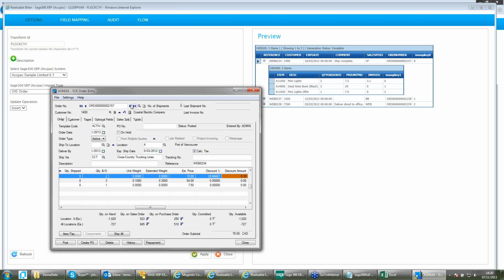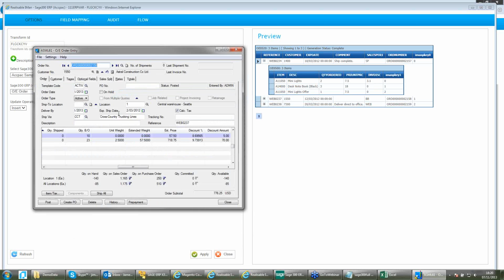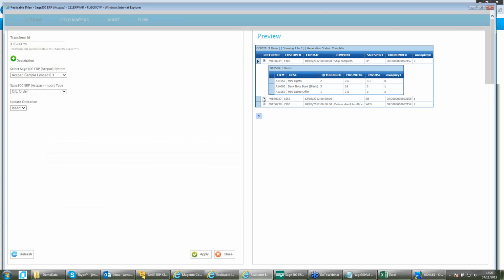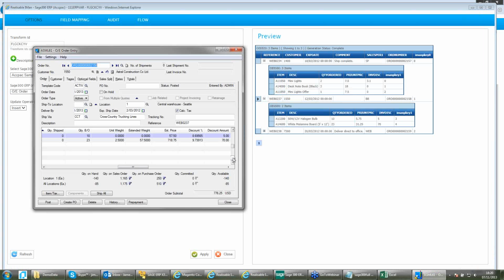If we go to our next order, similarly, you can see web 237, order ID, etc., etc. So within about 15 or 20 minutes or so, we've been able to take data from our Excel spreadsheet, data which is not in any specific format. We've transformed that data into a form which Accpac will be able to understand, and then we've mapped and actually imported this data into Accpac.